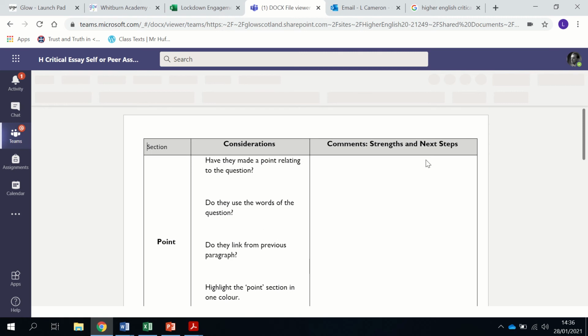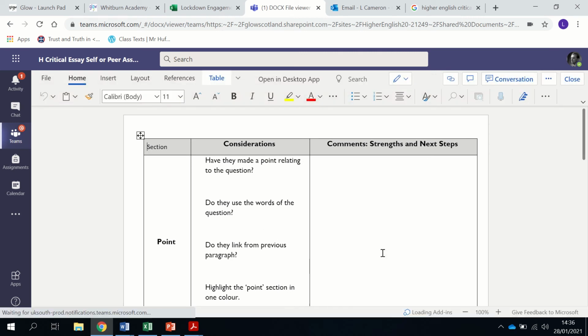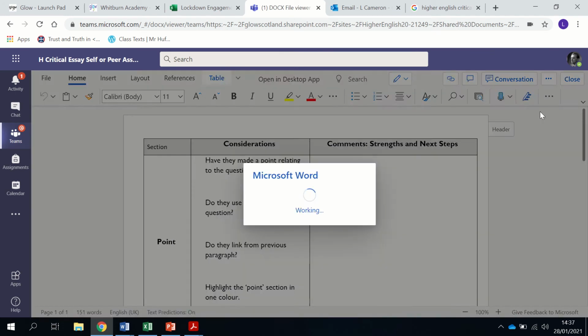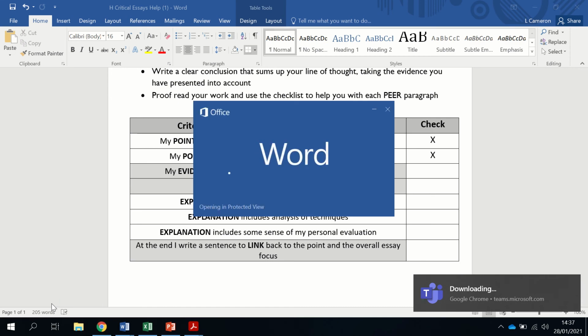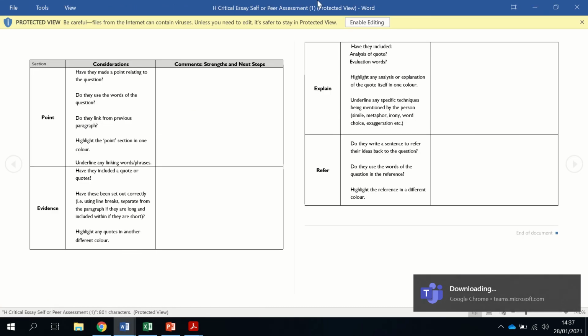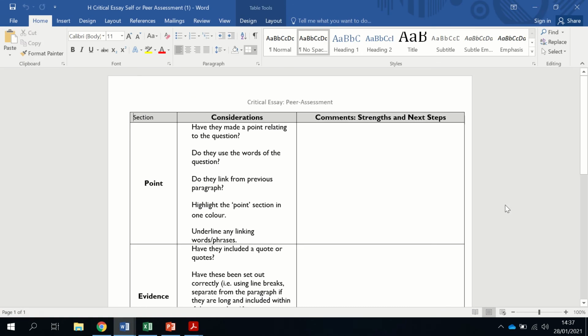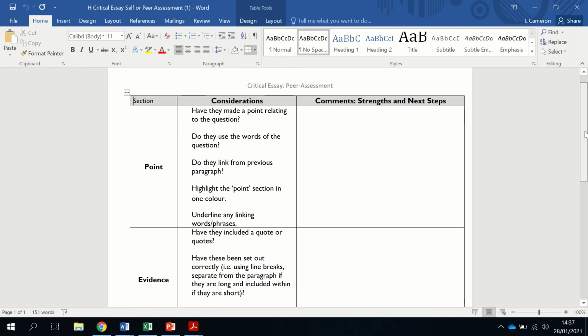Now again, I've locked this, so you shouldn't be able to go in and edit it here. So you'll need to go up to the three dots again, click that, download it. There we go. Enable editing. Alright. Just making sure that's still recording.